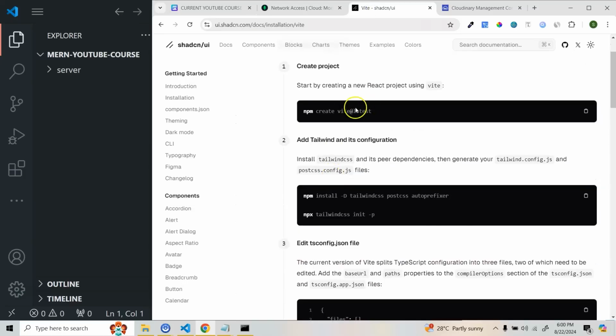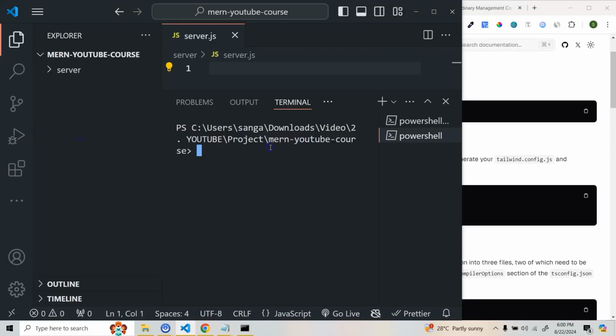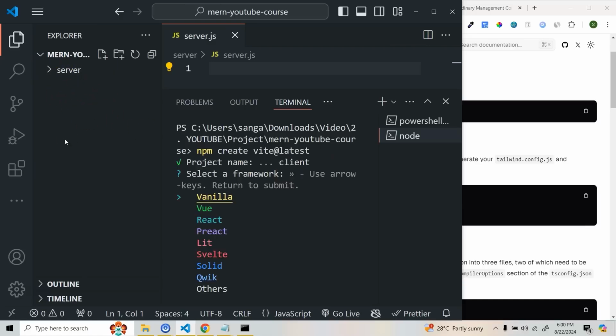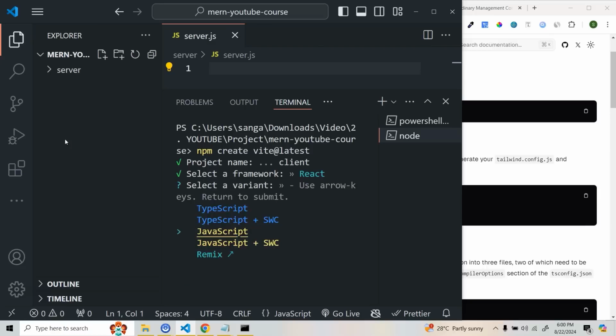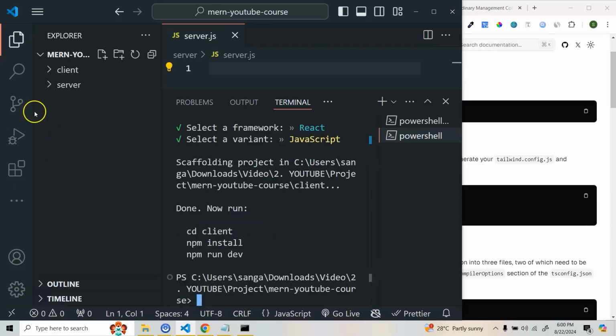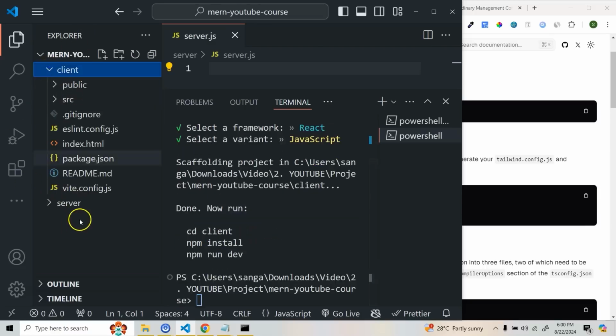So now first come here and you need to use this npm create vite latest. So copy this, paste it here, and now it will ask for the project name. Again you can give any name you want, because we are creating a MERN app, so we have a client side and the server side. So I'm going to keep this name as client. I'll use React, we'll use JavaScript. And now once this is done, see how fast this is. It's already created all the config, but you need to install all the packages.